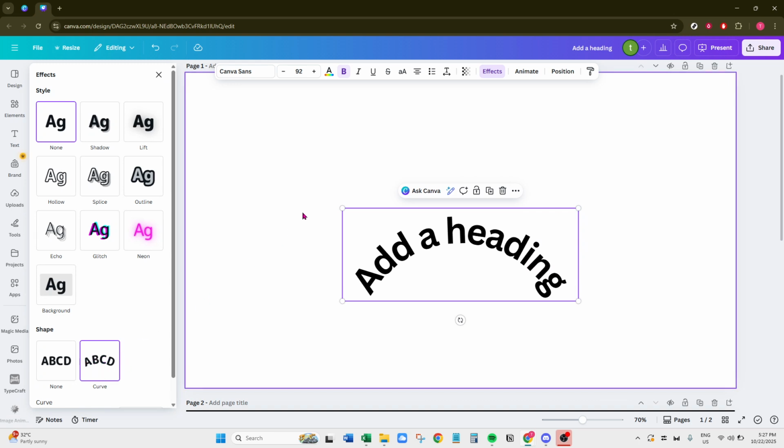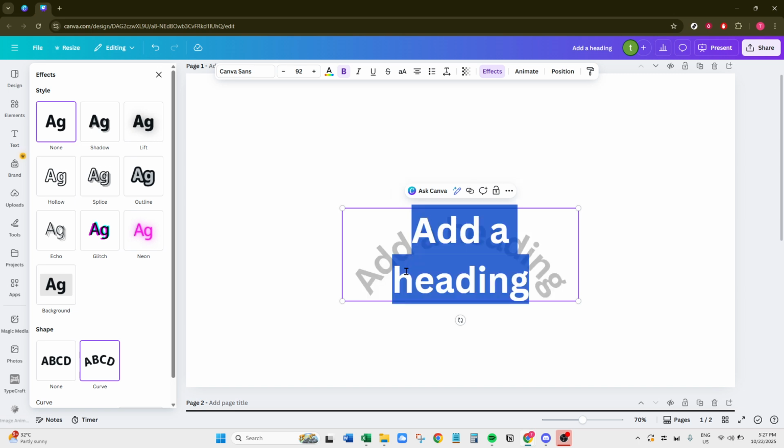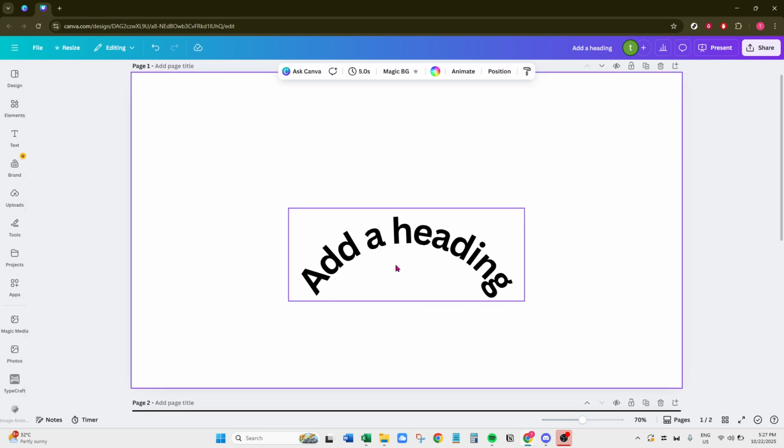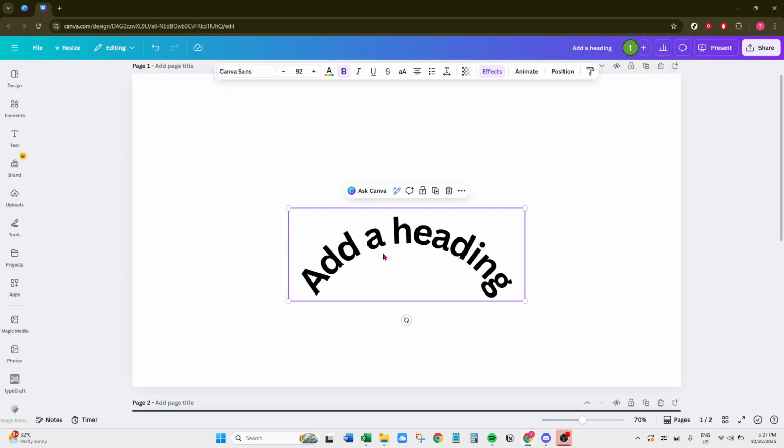Duplicate your text box by selecting the text and using the copy and paste commands, or simply clicking the duplicate button. With the duplicated text layered over the original, change its font for a differing look. This technique of layering fonts can significantly boost the visual impact of your text, creating a bold statement.